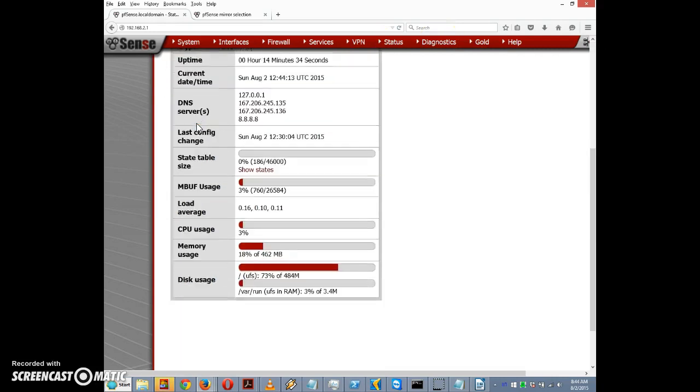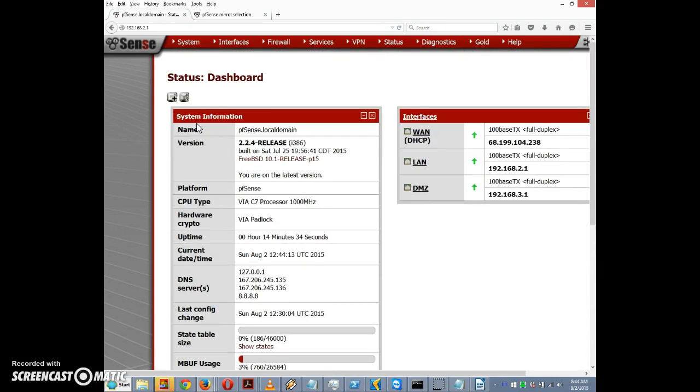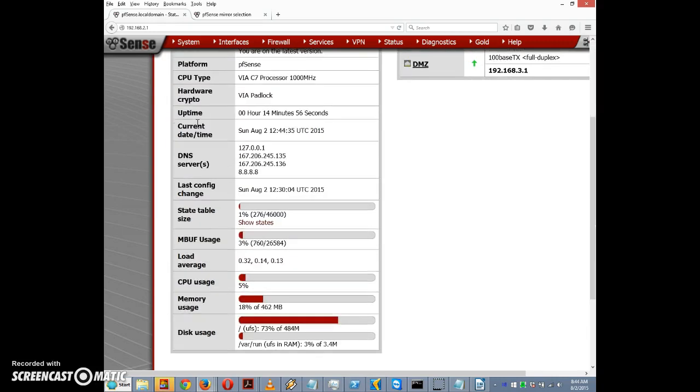So I guess that's it. So it shows that the upgrade process for pfSense is relatively easy. It just requires a few mouse clicks, and you're done. You probably should make a backup of your configuration before you upgrade.